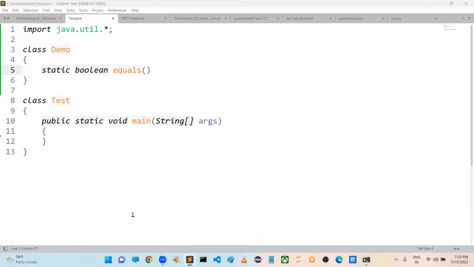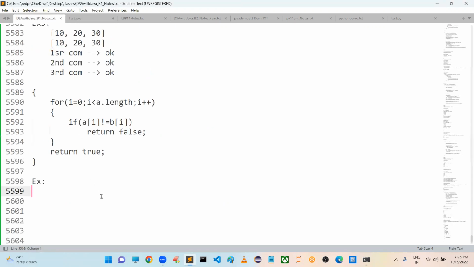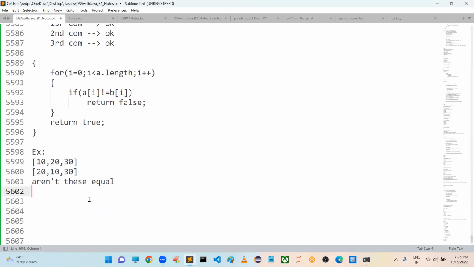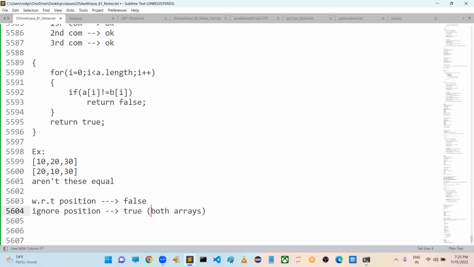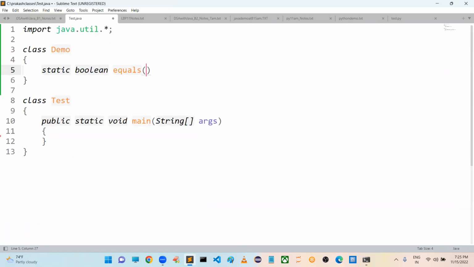Okay. So maybe some people may think like this. Sir, are these not equal? No, these are not equal. With respect to positions, we have to compare. Okay, so it is going to return false. So if you want to ignore positions and compare, in this case it is better to sort both arrays. Okay, so sort both arrays and then do this operation, whatever we are going to cover now.